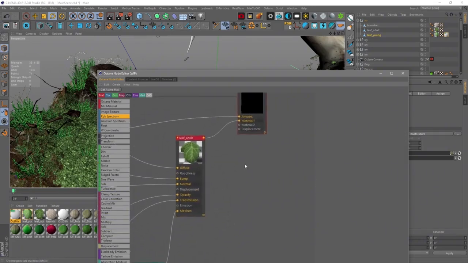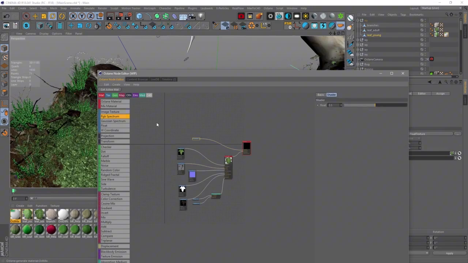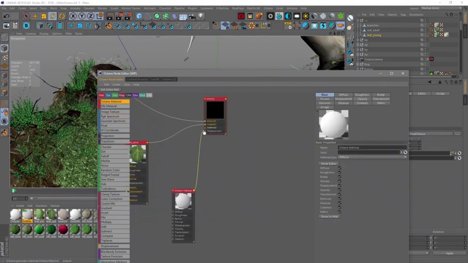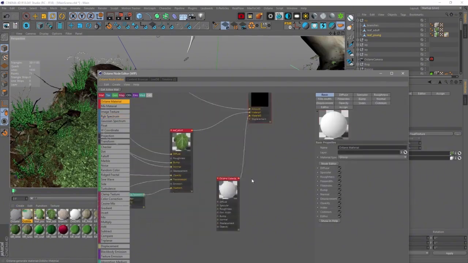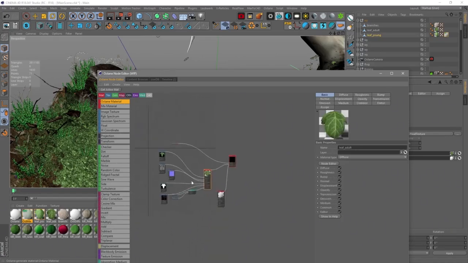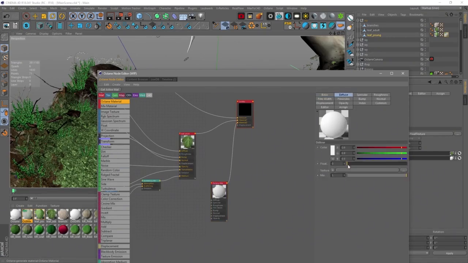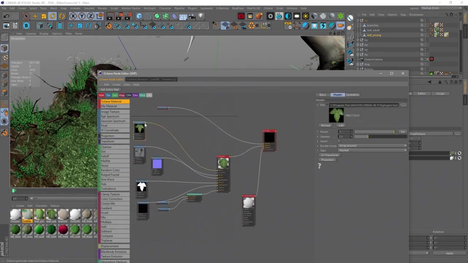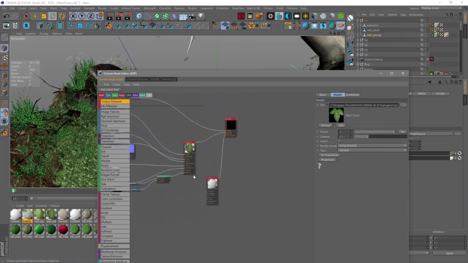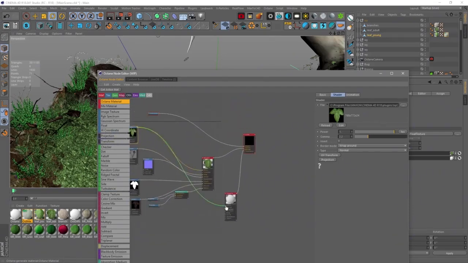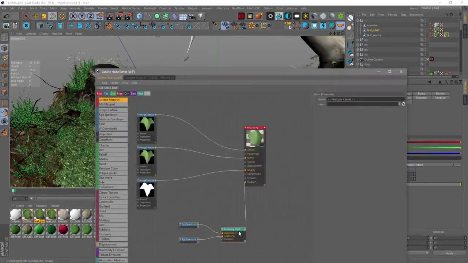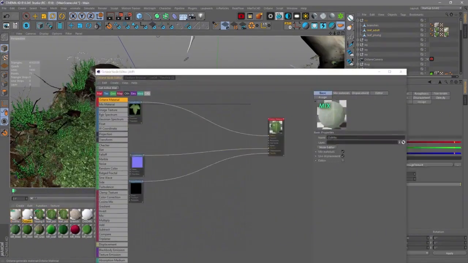To do this, we need to make an Octane mix material. Add a new glossy material to the second input and add a balance between the first and second material with a float node. We'll adjust it so that it slightly reflects surrounding light. Since we have this plant consisting of two different types of leaves, the first material will be for the young and the second for the more adult, and they will differ slightly in color. I will speed up a little and make the same changes for the second leaf.